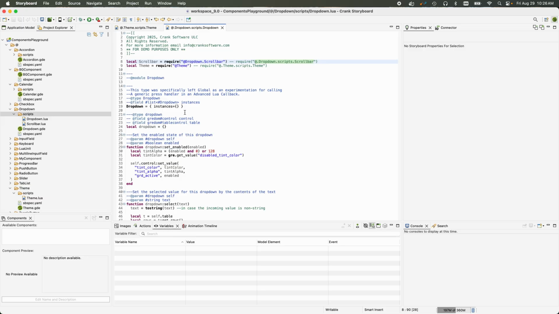And so yeah, there's some improvements to our component workflow, and I definitely encourage you to check some of these components out and experiment with them yourself going forward.